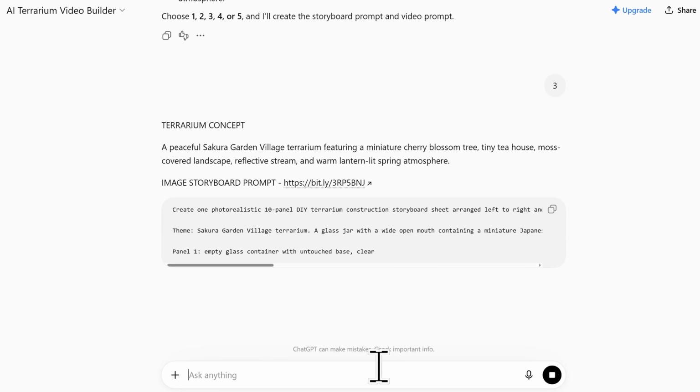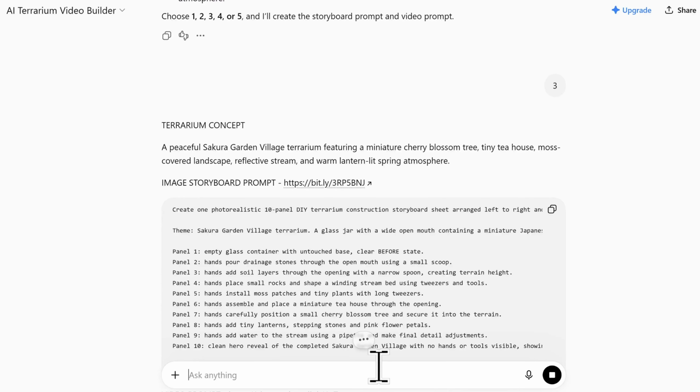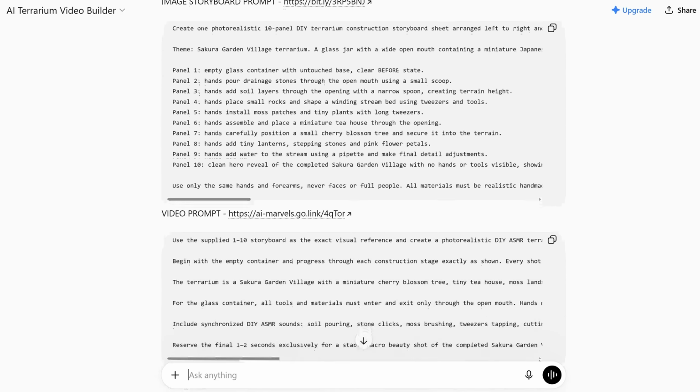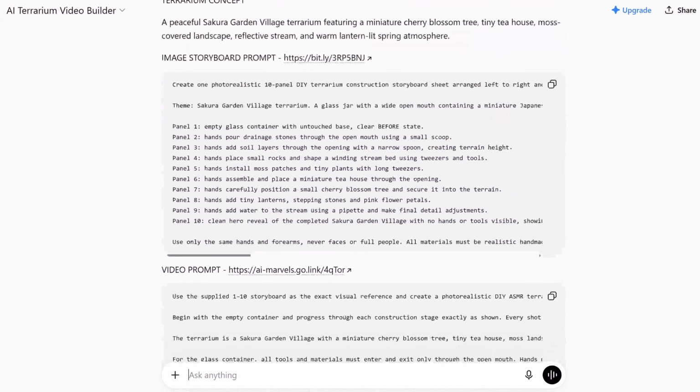Once you select an idea, the GPT will generate 2 prompts. The first is an image prompt for creating the storyboard, and the second is a video prompt for animating it later. For now, copy the image prompt.